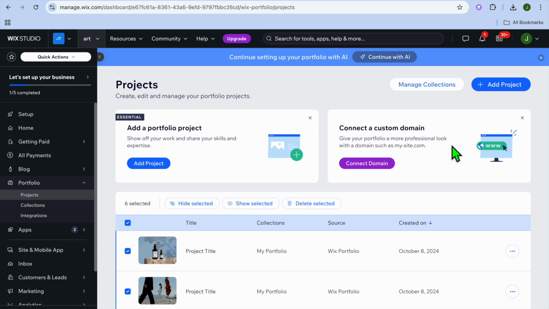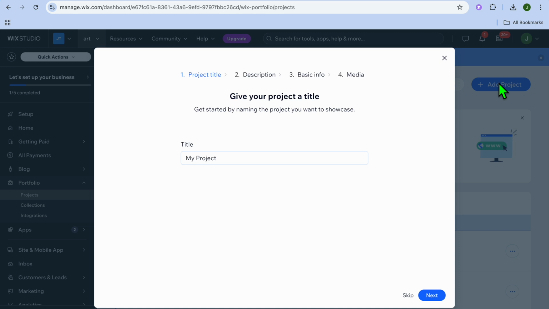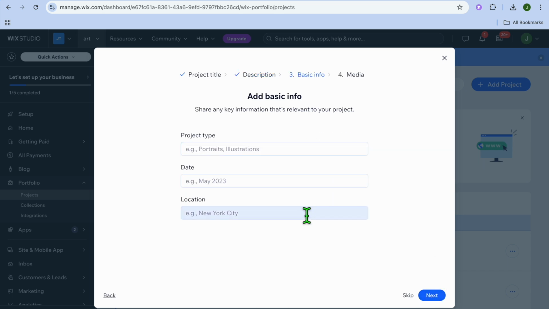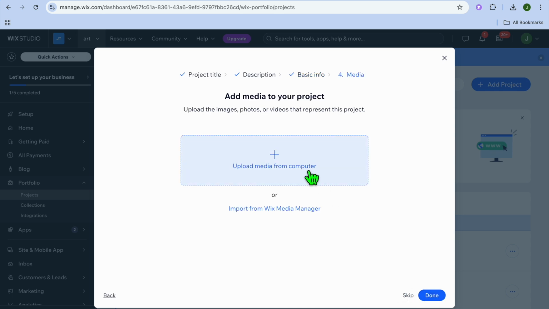Now to add your projects, you're going to tap on Add Project. Then from there, you could give the project a name. So I'm just going to call it Test Project real quick. So let me type that in, Test Project right here. Then tap on Next. Then from here, you could add a description, or you could use the Wix AI to compose a text. Then you can add in the basic info, for example, the project type and date and location. Then you'll tap on Next once more.